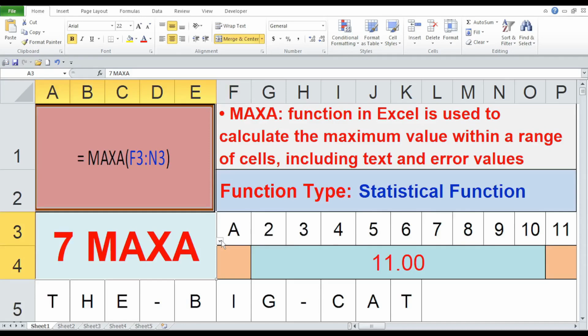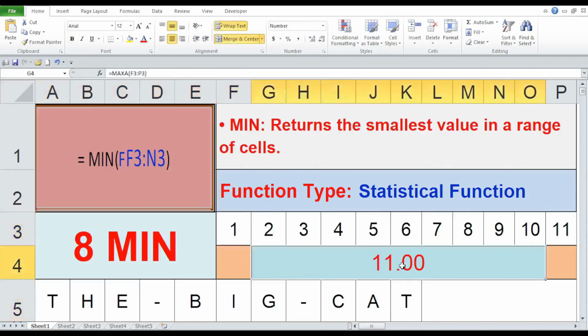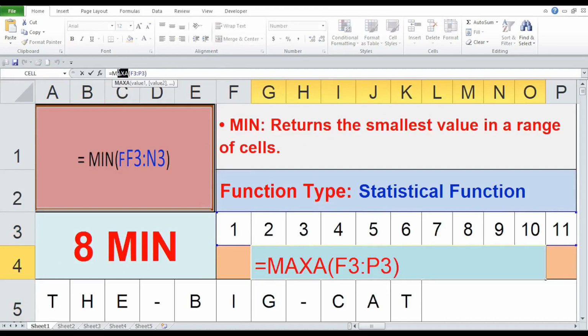Function 8, MIN. The MIN function returns the minimum numerical value within a specified range of cells. Here it is 1. Demonstration. Now I am changing the function from MAXA to MIN.